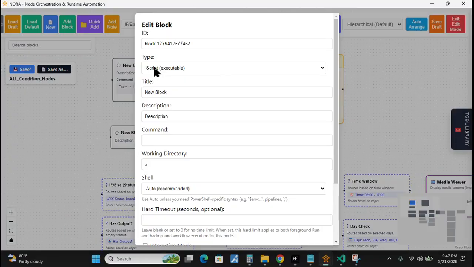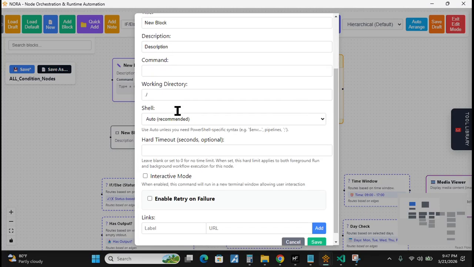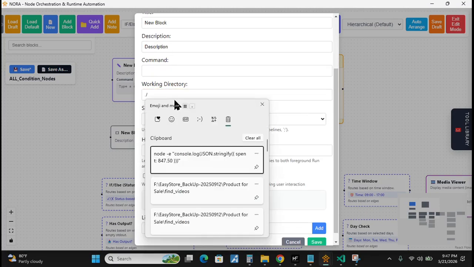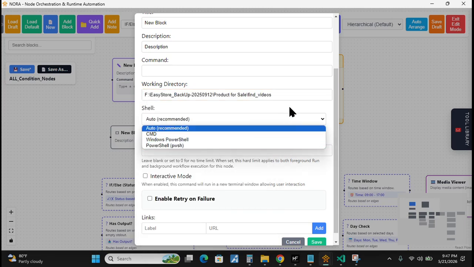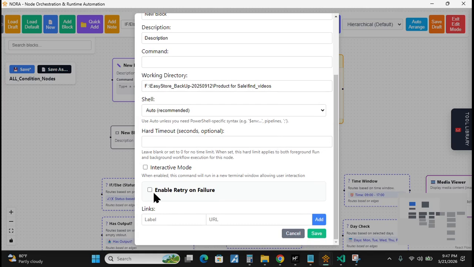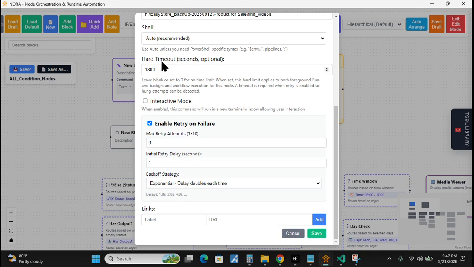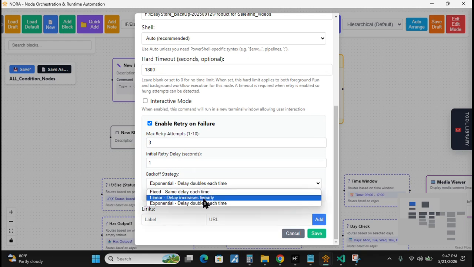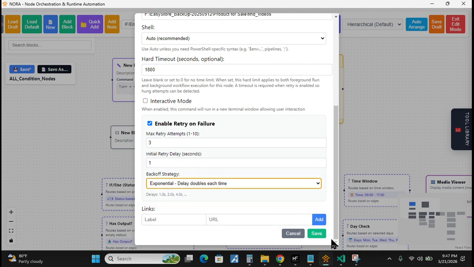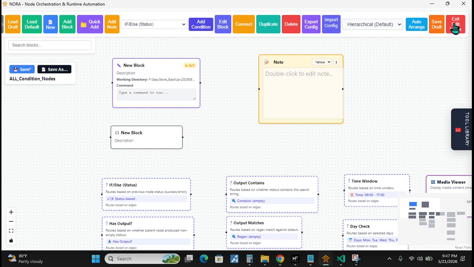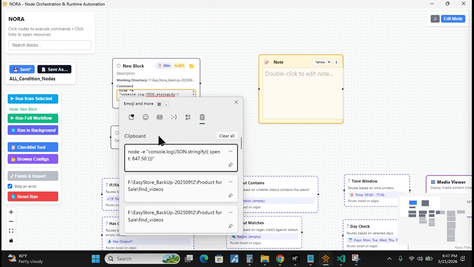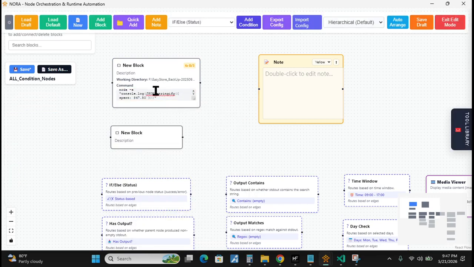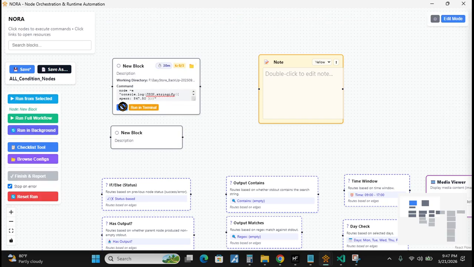Script node, executing type. The script node is the workhorse of any NORA workflow. Point it at a Python script, a PowerShell command, a Node.js file. Pick from 10 supported languages. Set your working directory, and NORA runs it. The output appears right on the canvas. Add retry logic, set a timeout, or flip on interactive mode to open a live terminal window. Everything else in the workflow waits for this node before moving on.